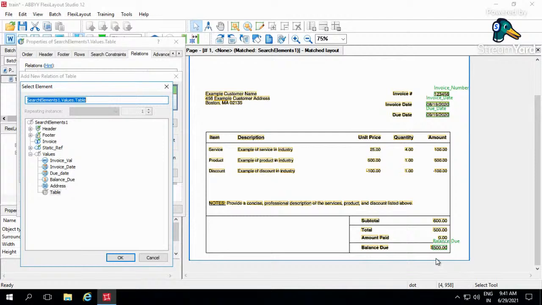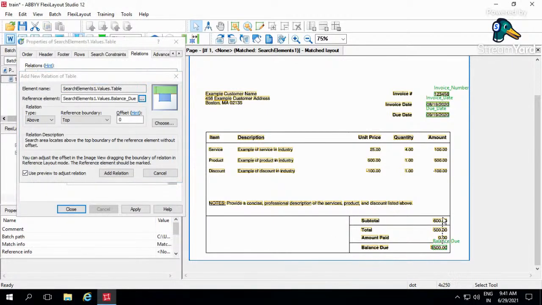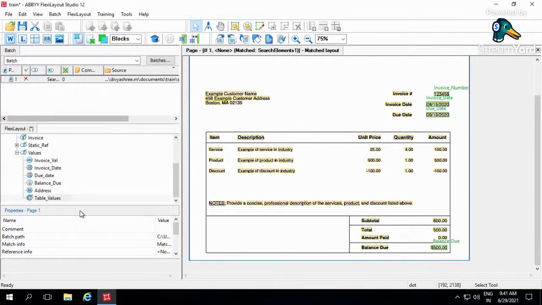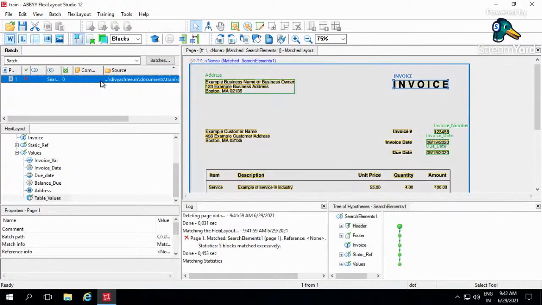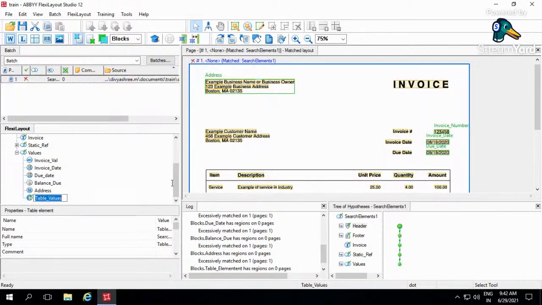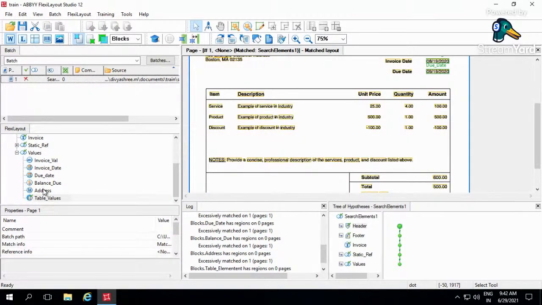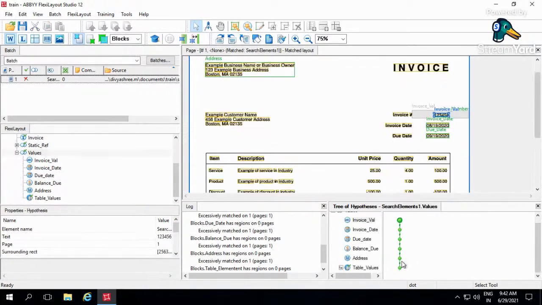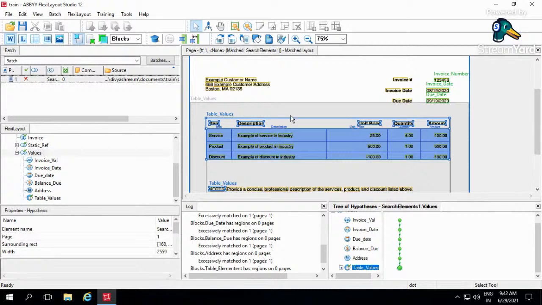Okay, we have not extracted the subtotal value, which is fine. I'm just going to take balance due, and then I'm going to traverse for 300, right? 300. Then I'll click on add relation, apply, okay, and click on S, and then I'll do Control E. Control E is shortcut to match. And when I click on the table values, you will be able to see this has been identified.